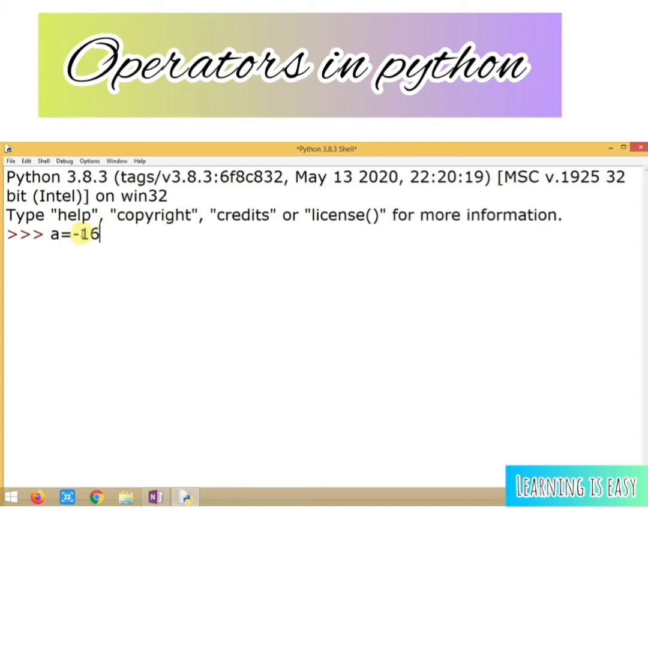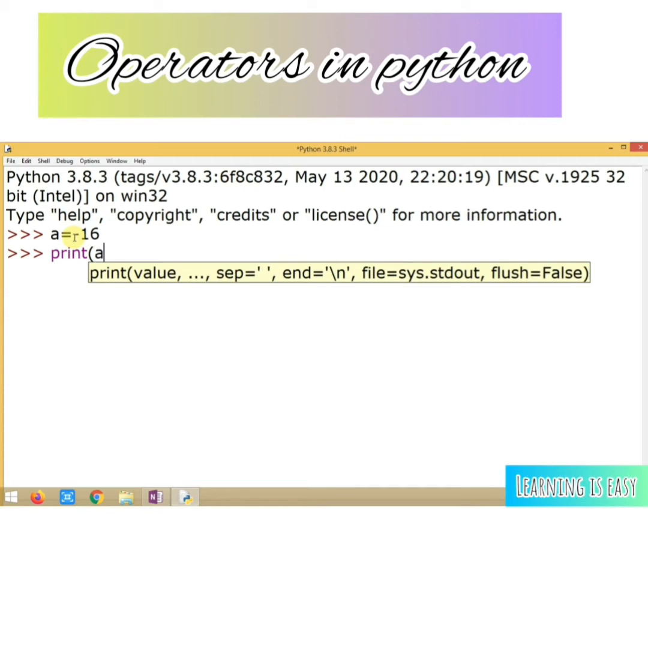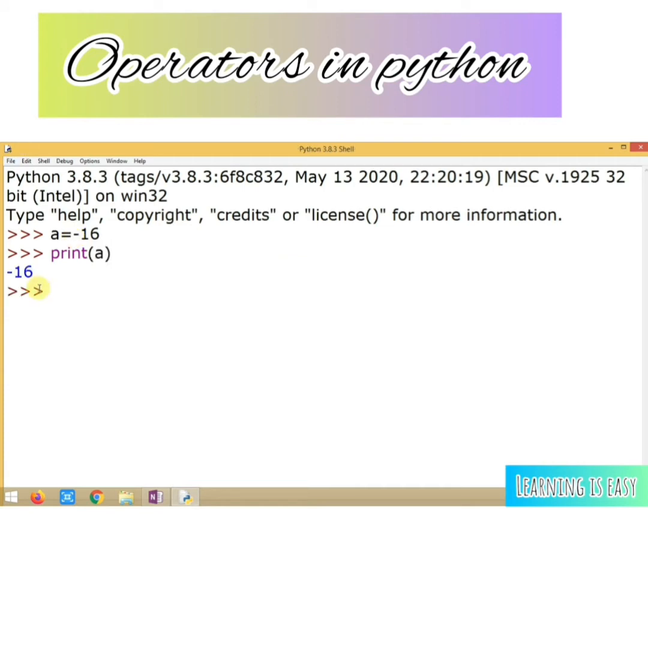A equal to minus 16. Minus is the operator here and A is the operand. So this is a unary operator example. When you say print A, it's just going to display minus 16, which is the value of the operand.